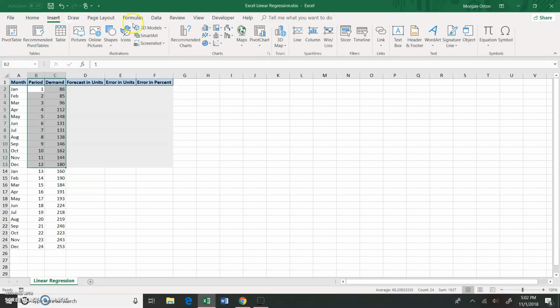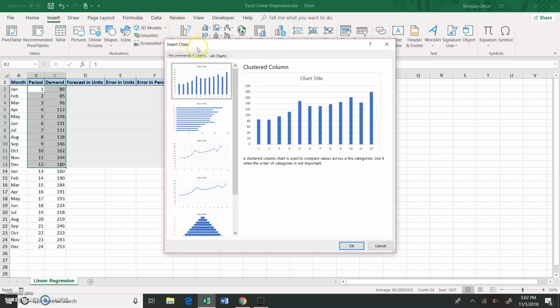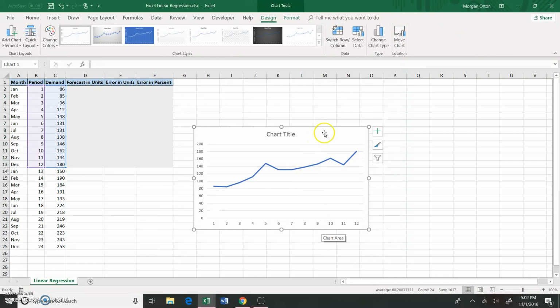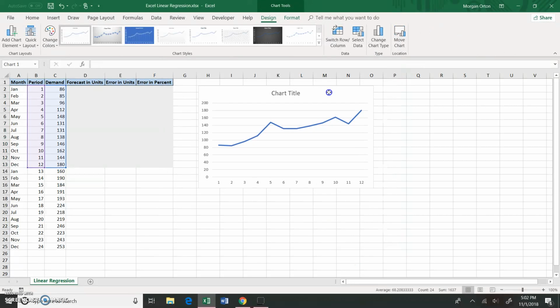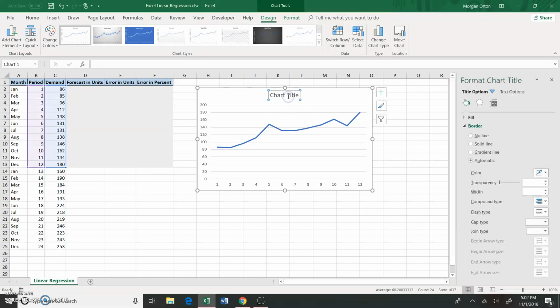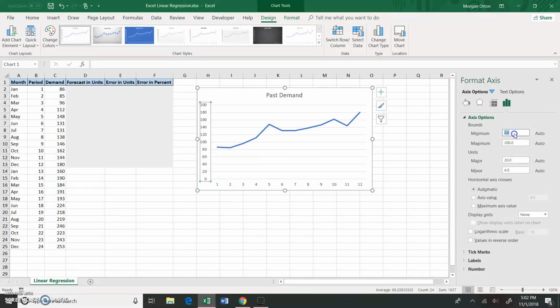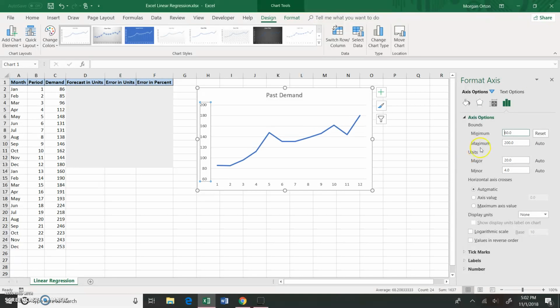Then we can insert and we'll go to recommended charts. And from here, we're going to choose a line chart. Press OK, and that brings up our chart. We're going to title it Past Sales or Past Demand. And we're also going to adjust the axis a little bit so that it looks a little bit better. We'll put a minimum of 60 instead of 0.